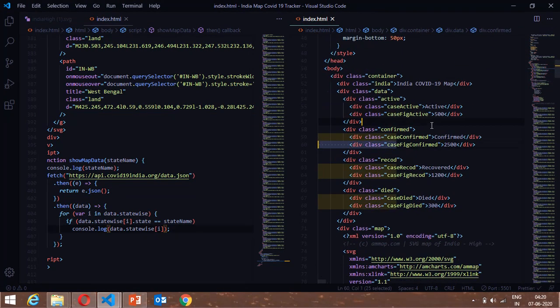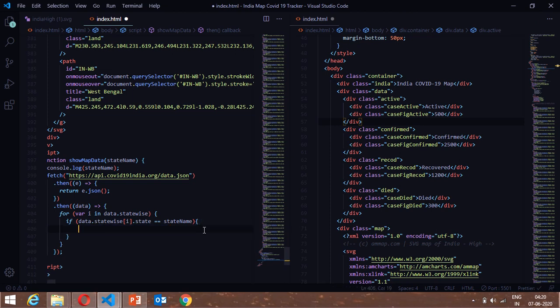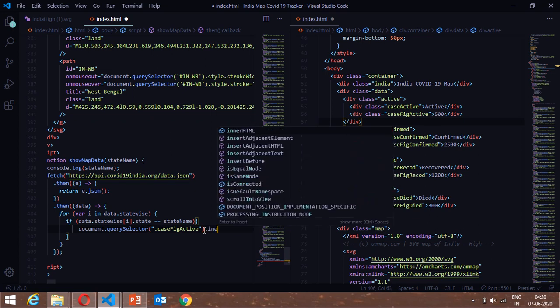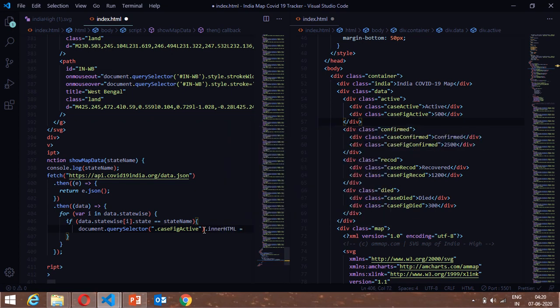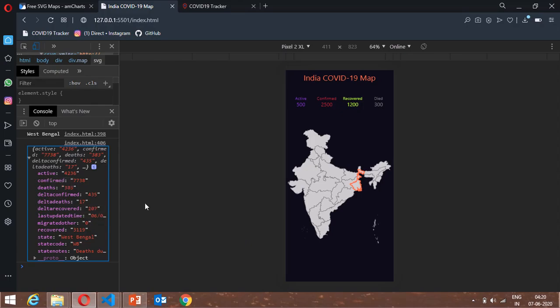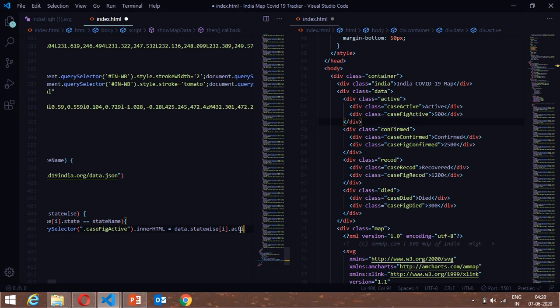Okay, these are the names. And I'm just gonna put in the data in here. So document dot query selector dot case fig active. So fig active, it would be dot inner HTML. It would be equals to this, and we need only the active cases. So let's see what the active cases are called. Active. So yeah, we're gonna put in dot active over here.